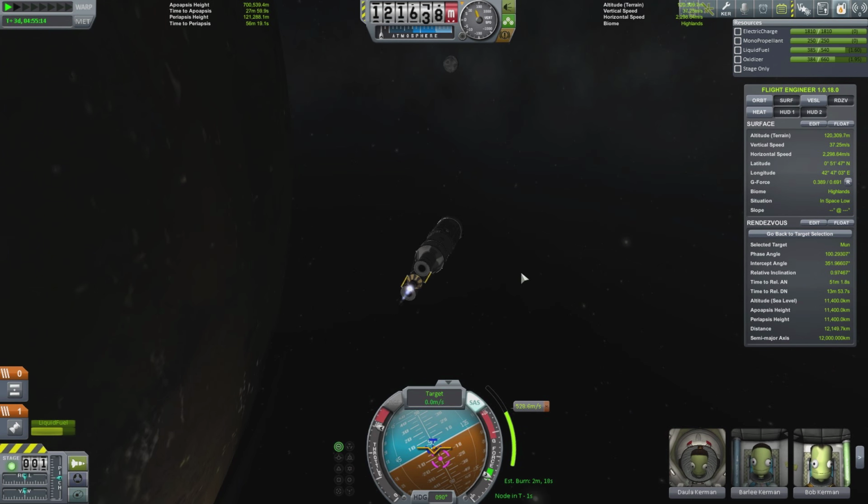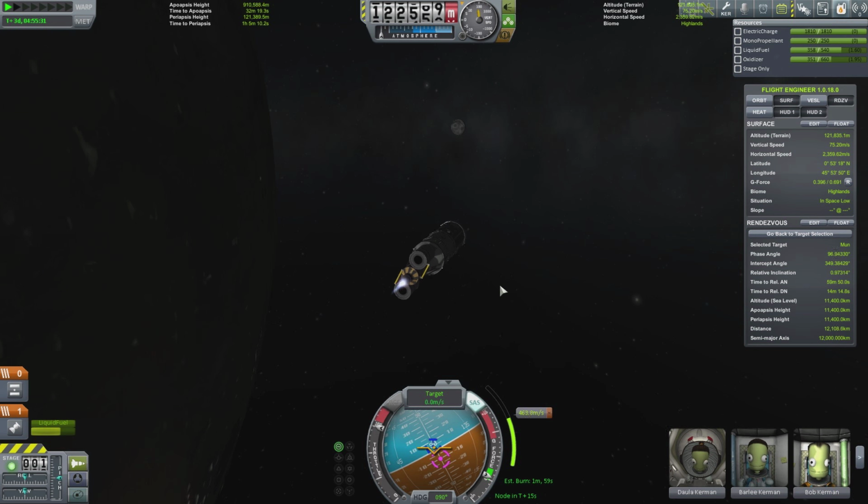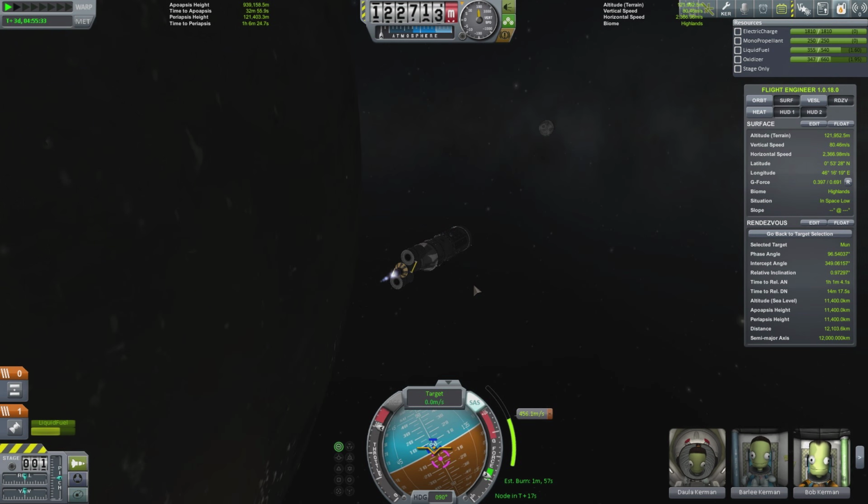Again, when it gets near to the 0 mark, I'll slow down so that we can try and capture at the same time. Try and get as close as I can to that marker.